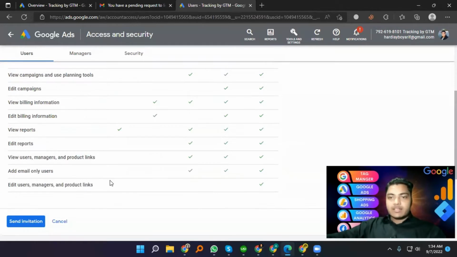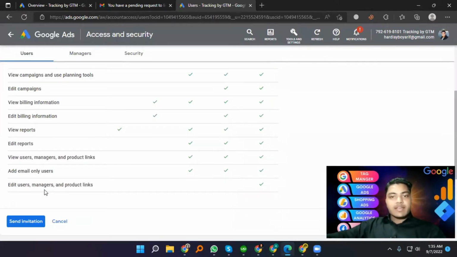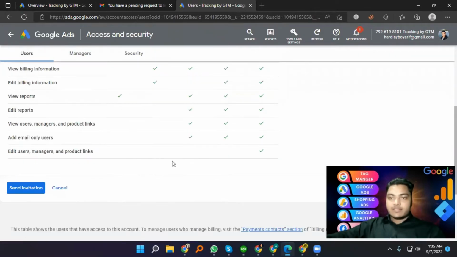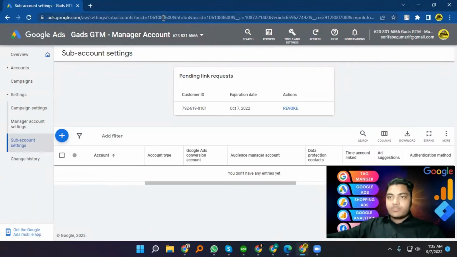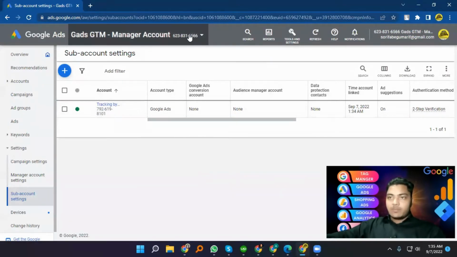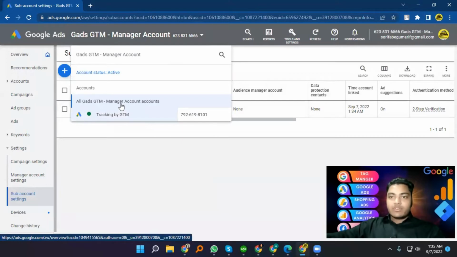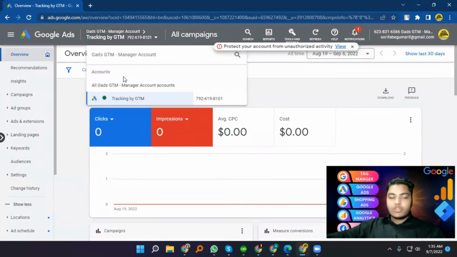Between admin and standard, admin can add managers, remove users, and remove managers, but standard access can't add a manager account or add a product link. So every manager needs standard access. So we have accepted this manager account. Now I go here and refresh this. Then we will see we already got the Tracking by GTM ad account. Now I click here, and then we can manage our multiple client accounts here. We can easily manage our multiple client accounts like this.